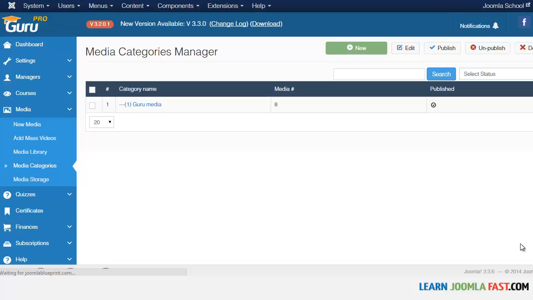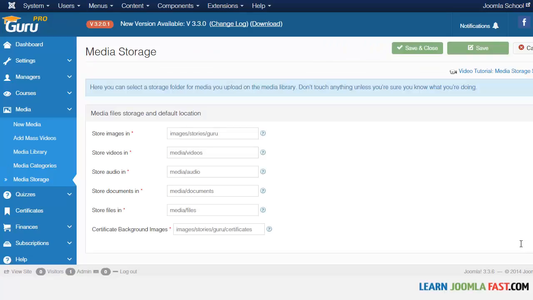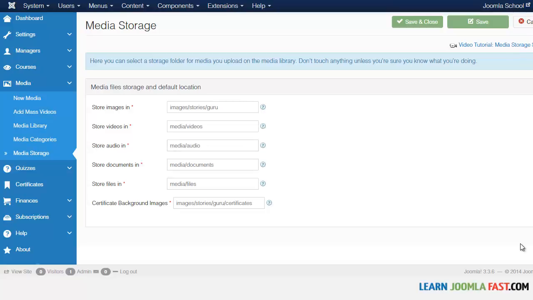And then you have here the media storage, just showing you the file path to where things are uploaded. And you can always change these, but I'd recommend that you leave this default for now. And then of course, as you advance in your understanding, you can always change those.